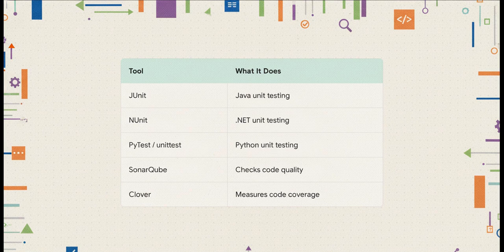You've got testing frameworks like JUnit, NUnit, and PyTest. Those are the workhorses for different languages. And then you have these incredibly powerful analysis tools like SonarQube or Clover, which basically act like a report card, telling you exactly how much of your code is covered by tests.